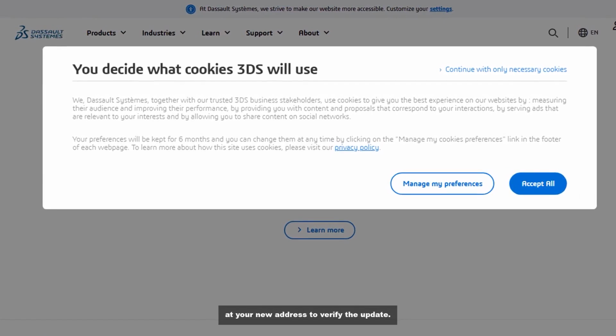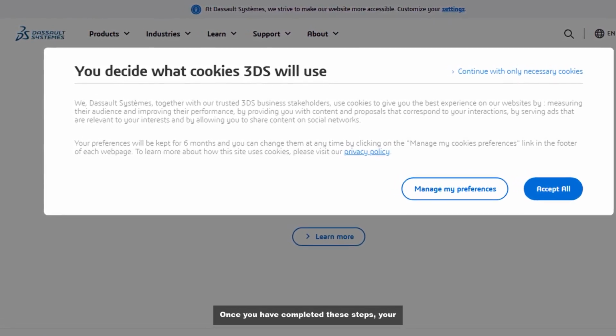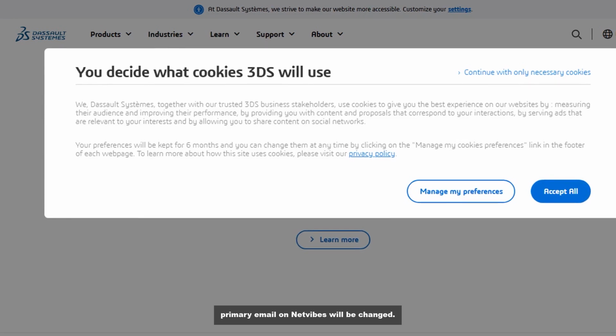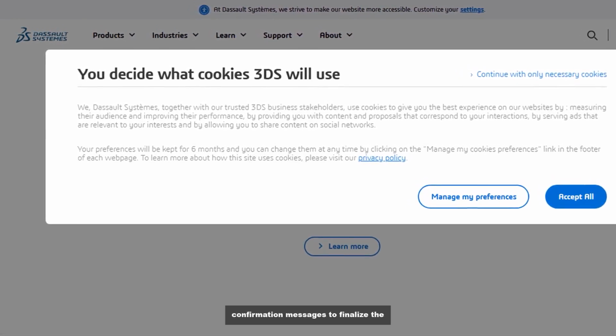You may receive a confirmation email at your new address to verify the update. Once you have completed these steps, your primary email on Netvibes will be changed. Make sure to check your new email for any confirmation messages to finalize the process.